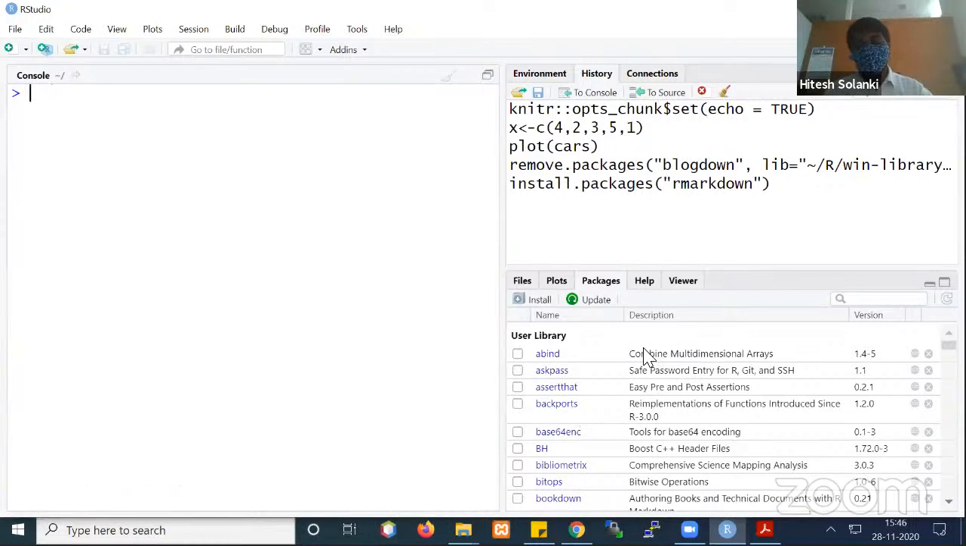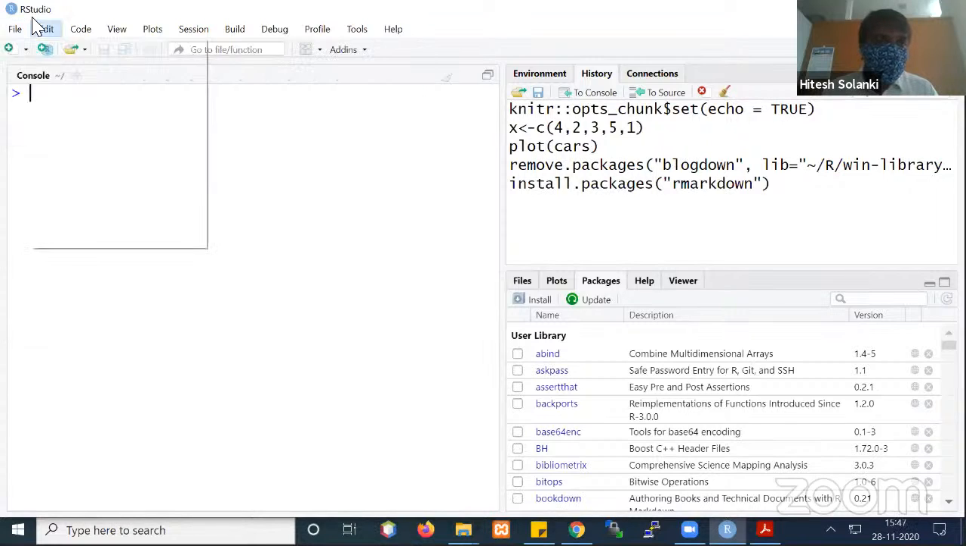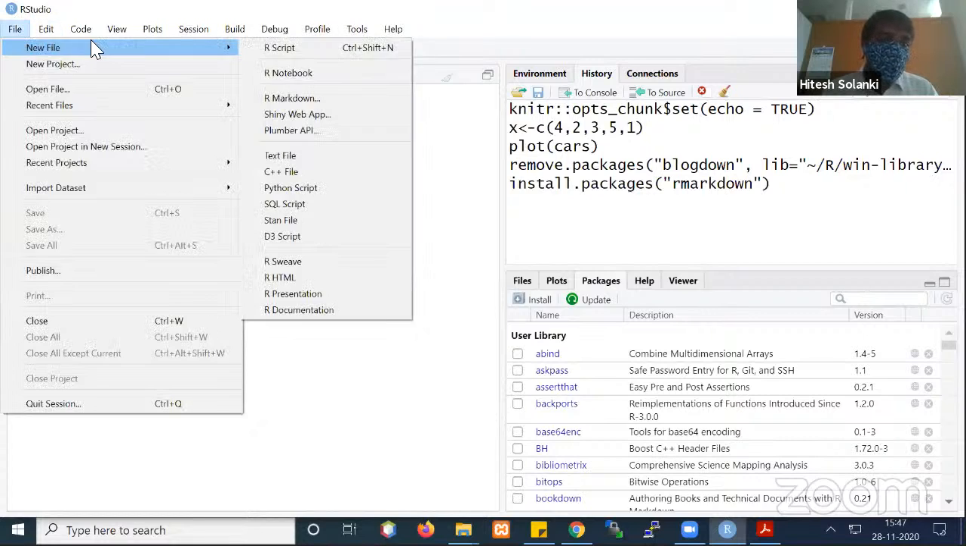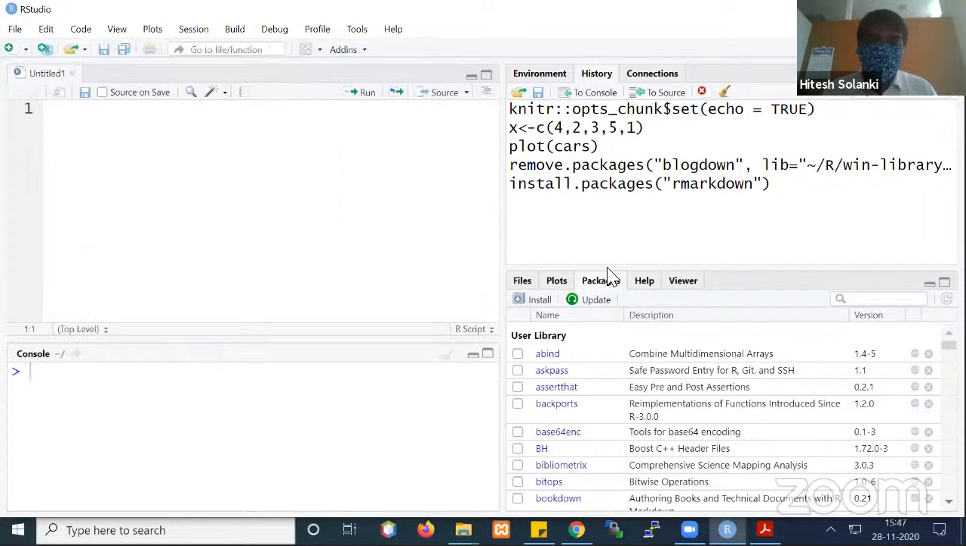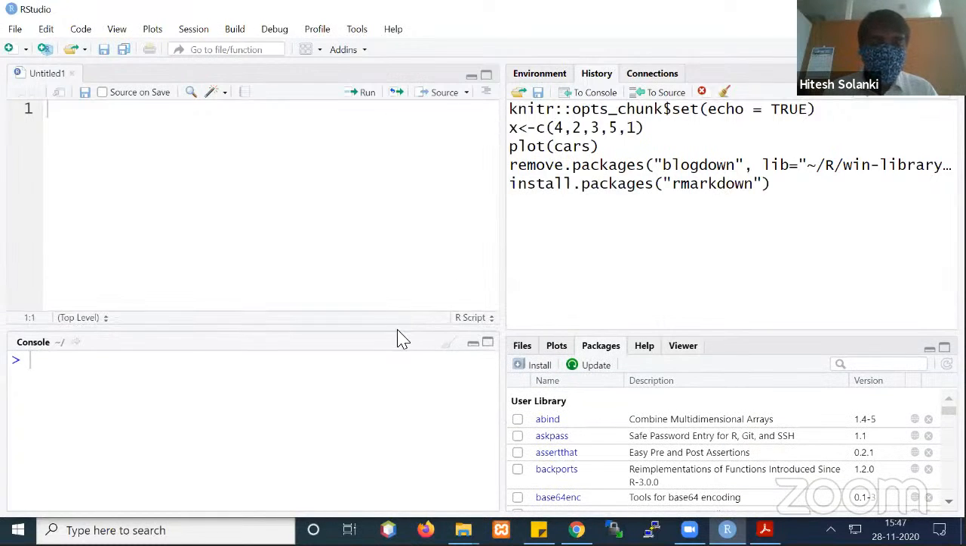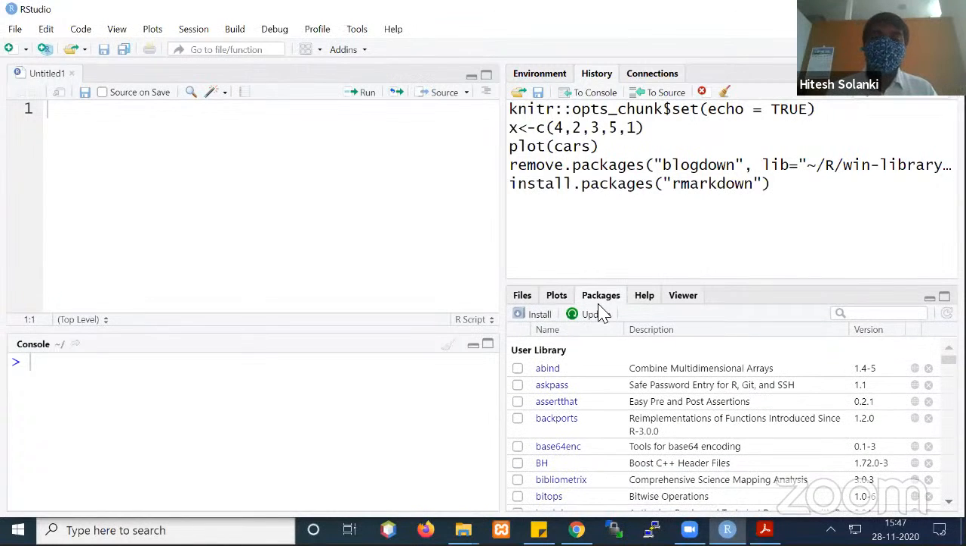Okay, now see, there is one more option, that is creating an R file. If you click here, file, new file, and R script, again your entire window will be divided into 4 quadrants. First one is editor, second one is console, third one is history and environment, and fourth one is files, packages, help, and others. Okay, now see, this is R.